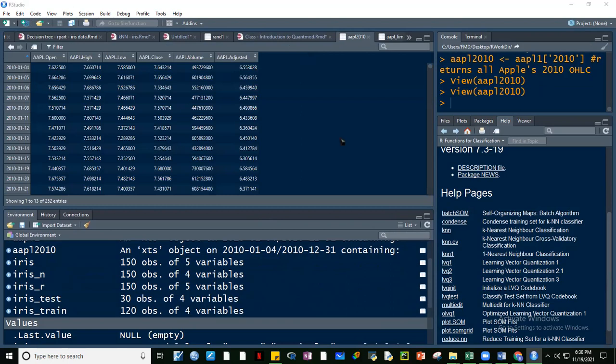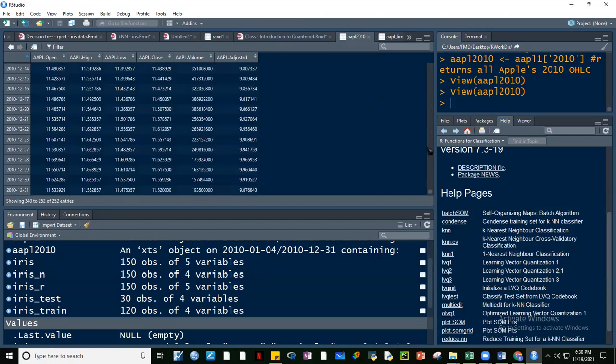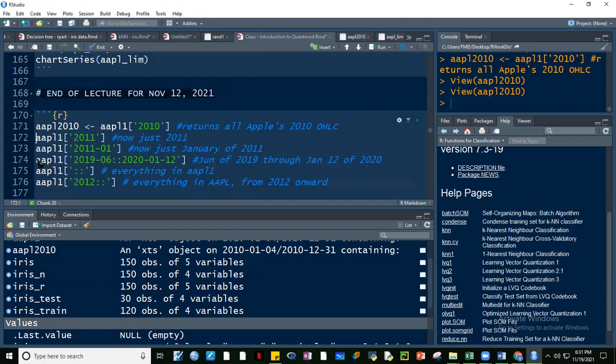Okay, and it's just a subset. See, this is January 4, 2010. There are 252 entries, which is the approximate number of days of trading in the stock market, particularly in the US. I'm not sure about the others, but most probably almost the same, up to December 31, 2010. So we were able to subset a portion of our Apple One data.